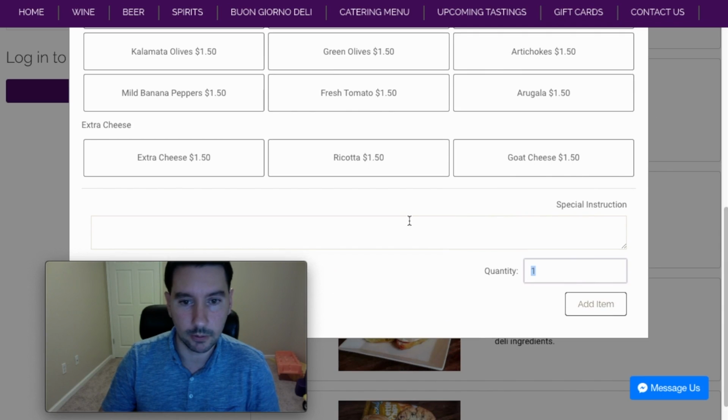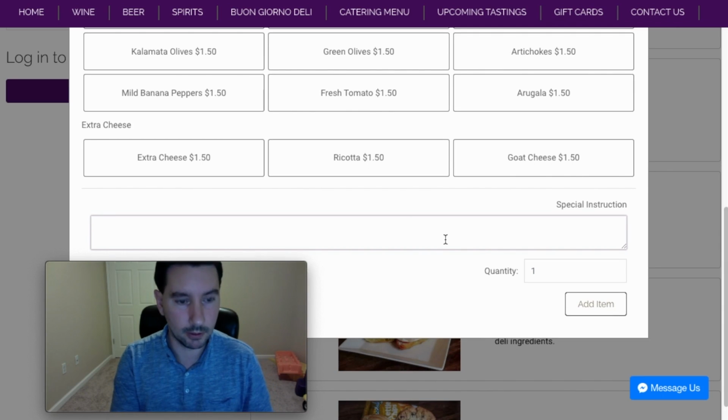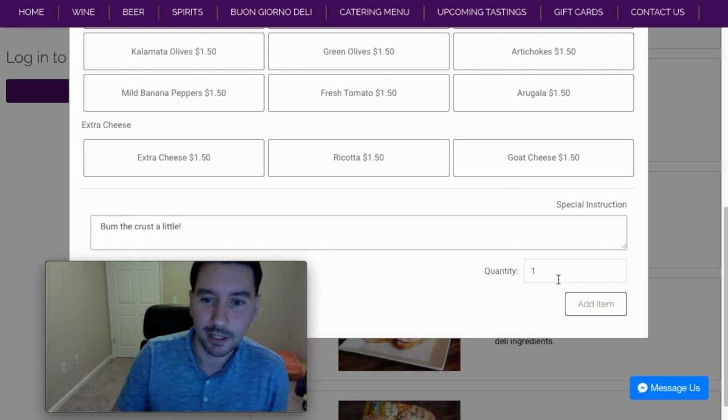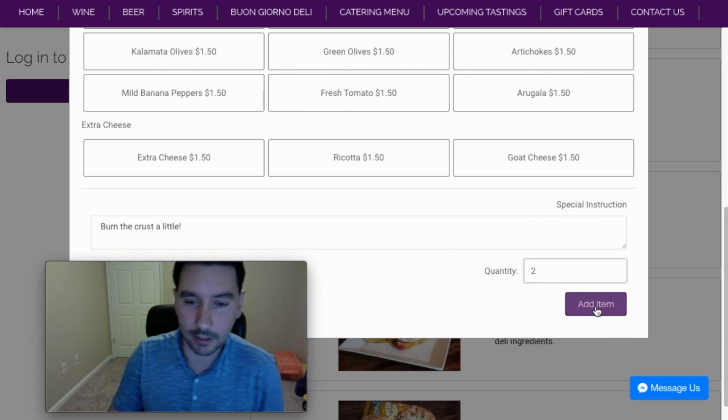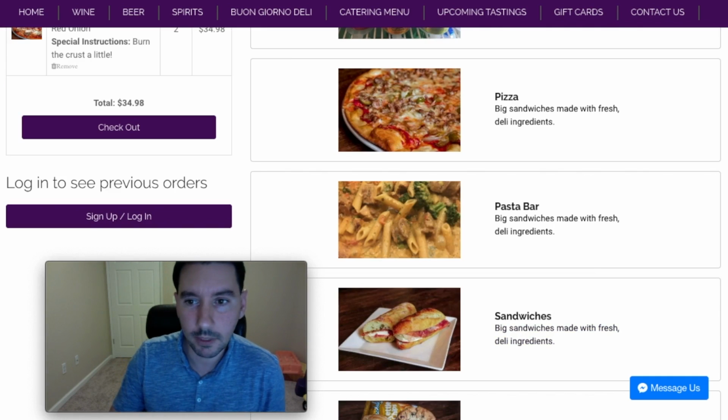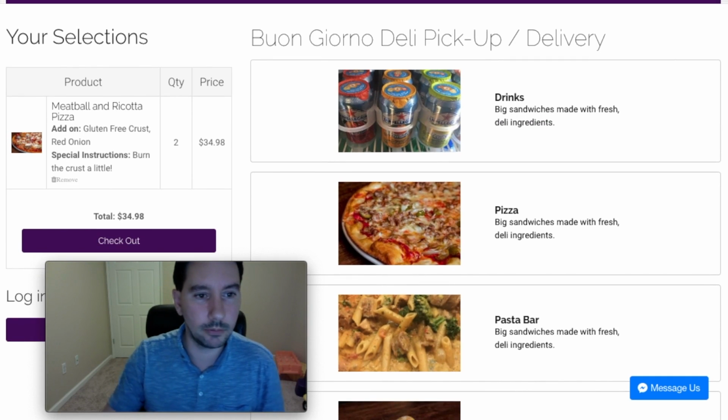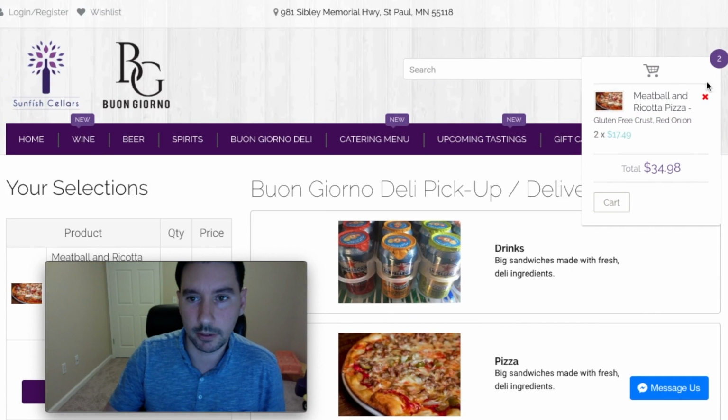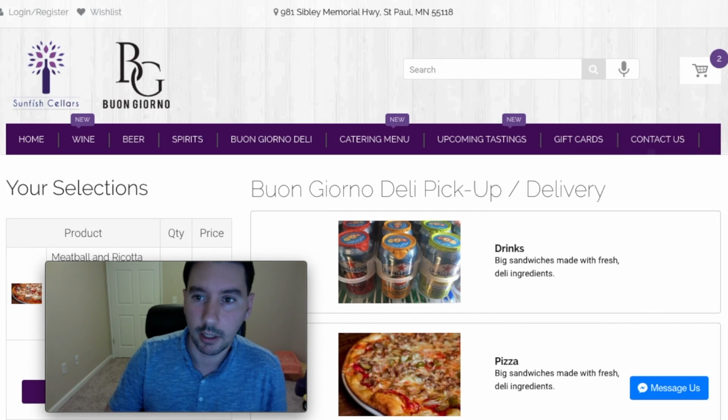And then I can choose quantity. I can type in special instructions. I don't know, burn the crust a little. Something stupid. Okay, and then I add the item. And you see that the cart reloads dynamically. Also, this cart up here in the top right is going to reload dynamically and add this to the cart.